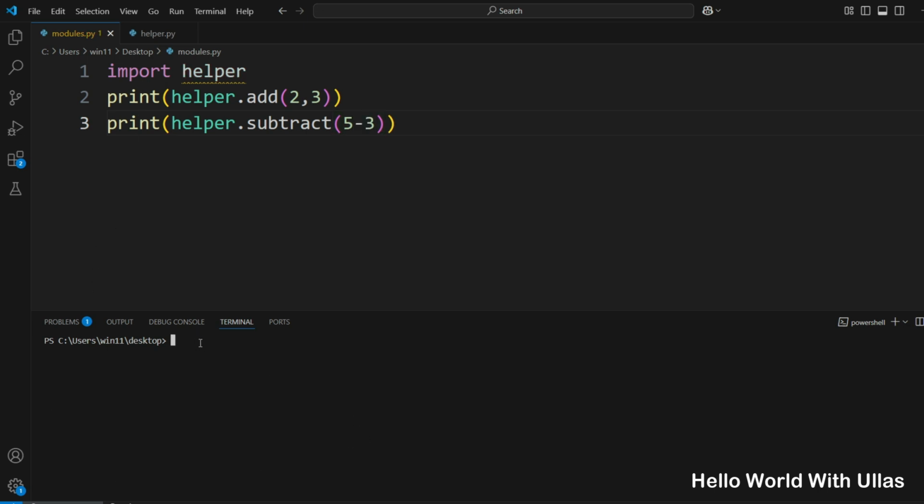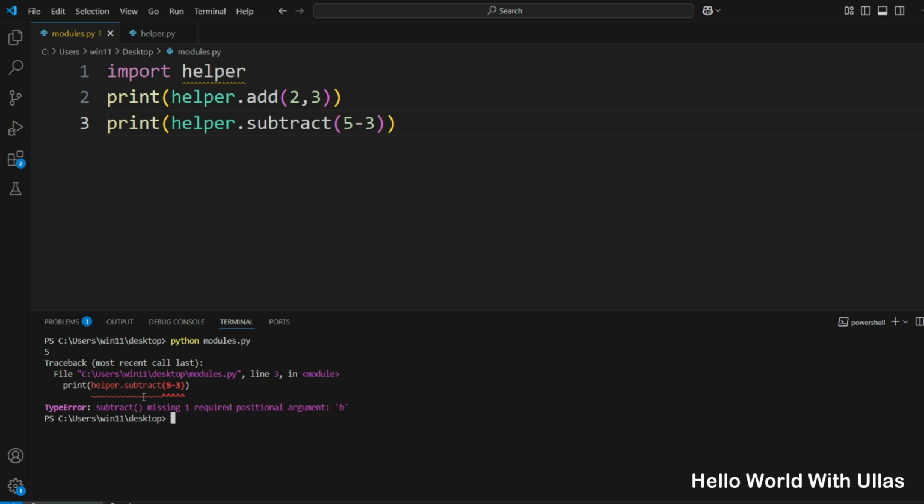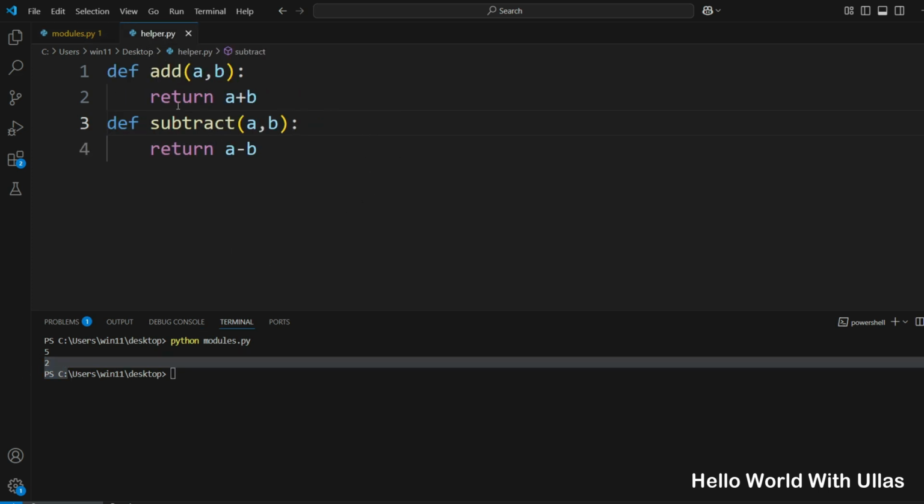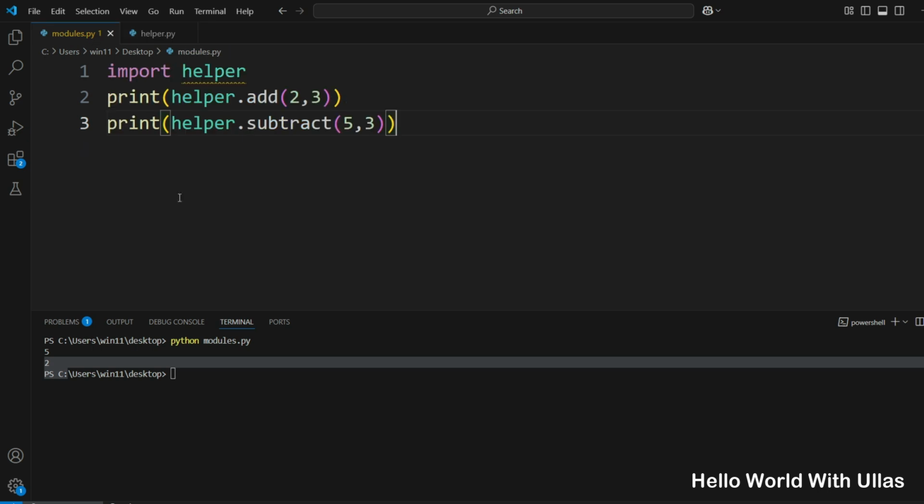Now let's run the program and see the output. Okay, we got an error and we'll see what this is. Here I have passed a minus, so I have to pass 5, 3. Let's run the program. As you can see, we got 2 plus 3 is 5, 5 minus 3 is 2. So these functions are in a different file, but we have called them in another file.